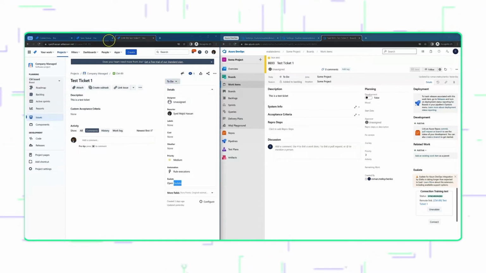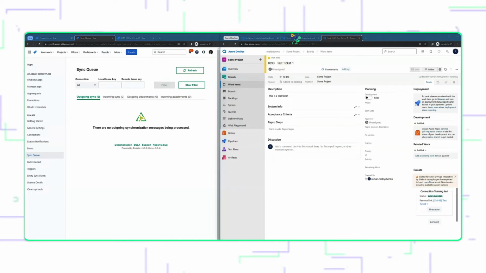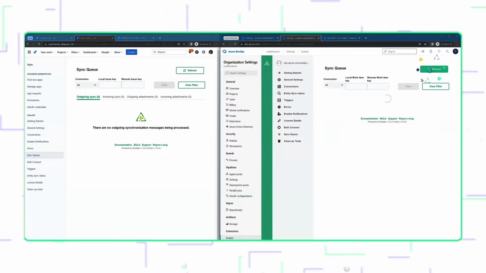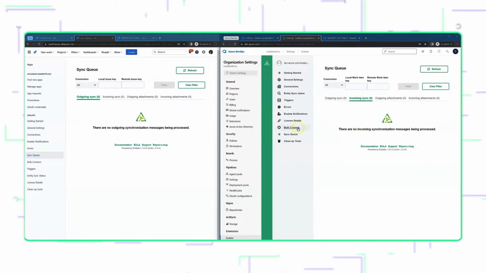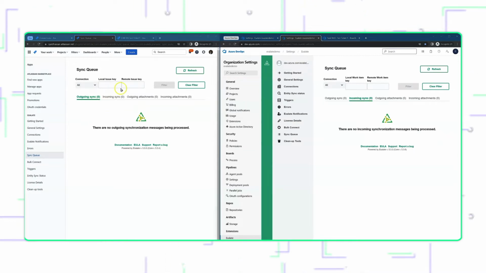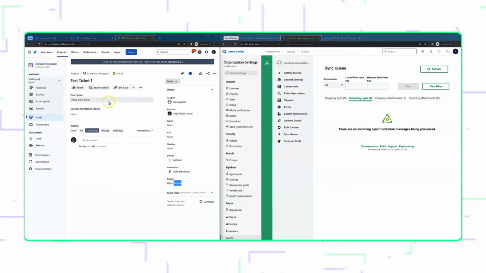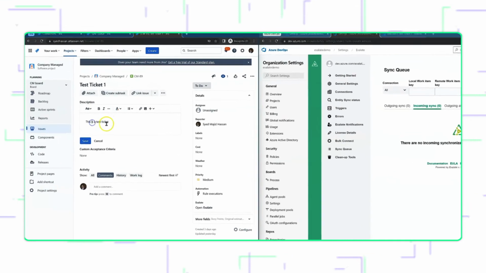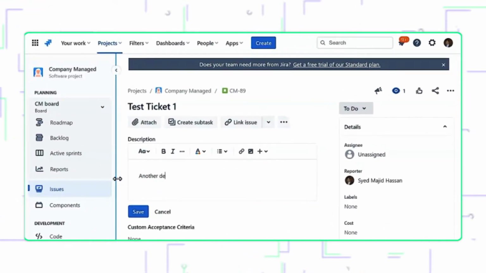Now, in order to do that, we'll need to be a little quick on the sync queues because the transaction does go pretty fast. I've got my sync queues up on both sides. On the Azure side, we'll be looking at the incoming sync queue, and on the Jira side, at the outgoing sync queue, because the transaction we're going to make is from Jira to the Azure DevOps side. So let's just make a small change. For instance, you can change the description.